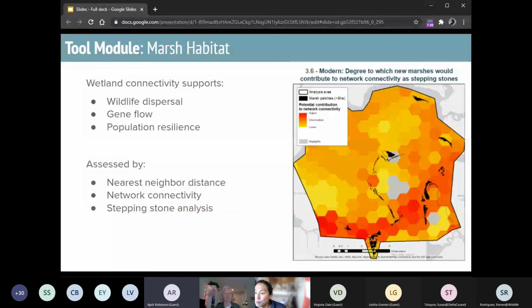Okay, we also wanted to look at wetland connectivity for the marshes. It's an important part of wildlife dispersal and gene flow and supporting resilient populations. We looked at that a number of different ways by doing nearest neighbor distance, some network analysis, and some stepping stone analyses. I don't have time to go through all of those analyses right now, but just to walk through one of them. Next slide.